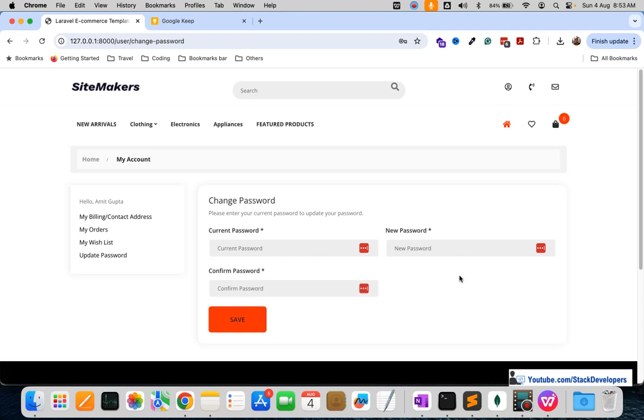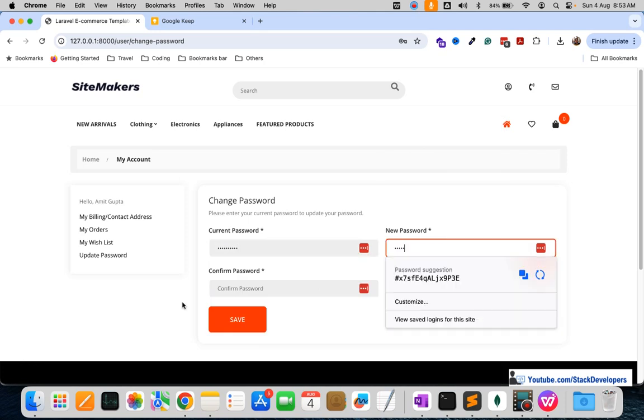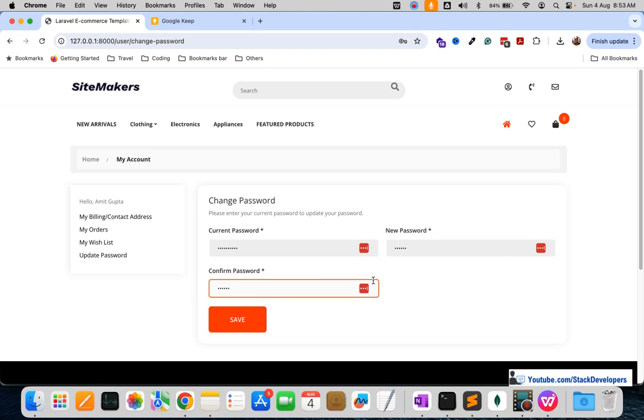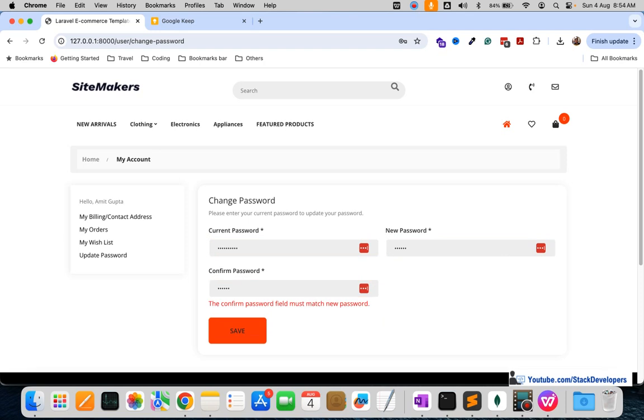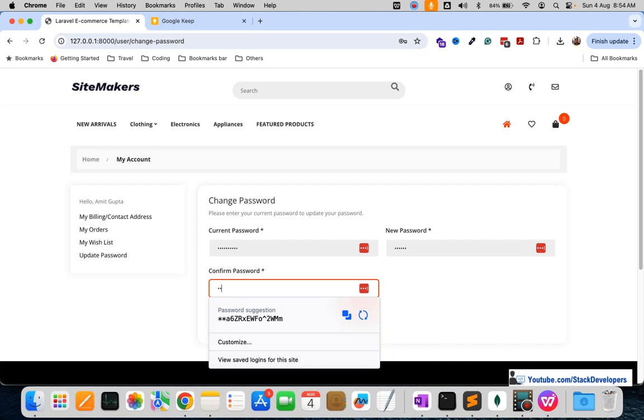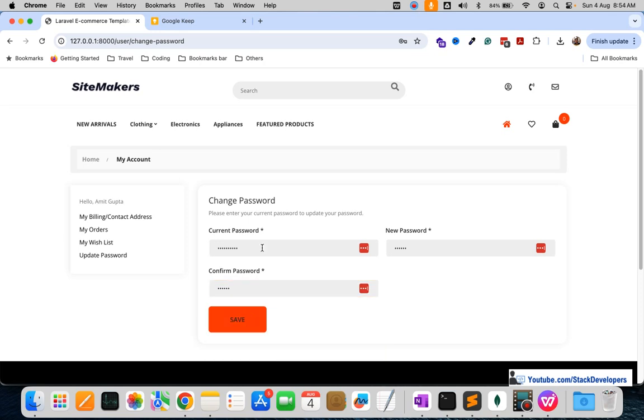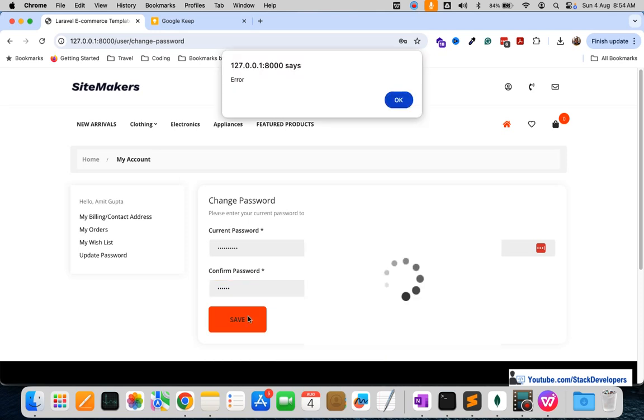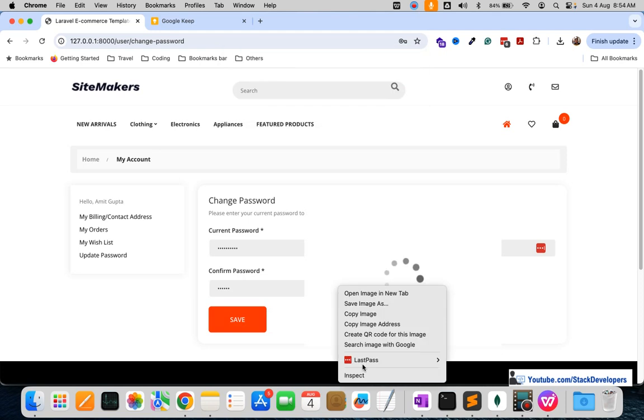Here it is showing that the three fields are required. So I'm going to first put the incorrect current password, and the new password, then confirm password, and now see, it is saying the confirm and new password must be matching. 123456, 123456. Now see, it will say the current password is incorrect. So it is showing the error message.